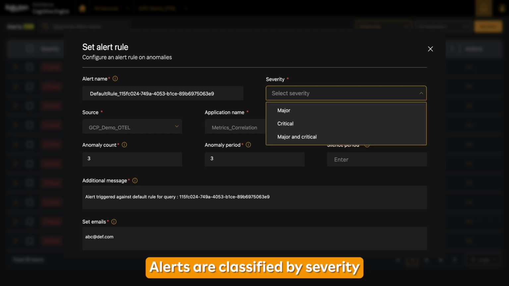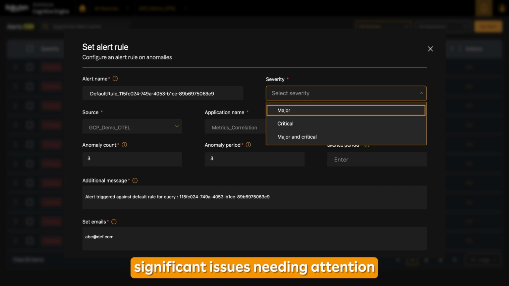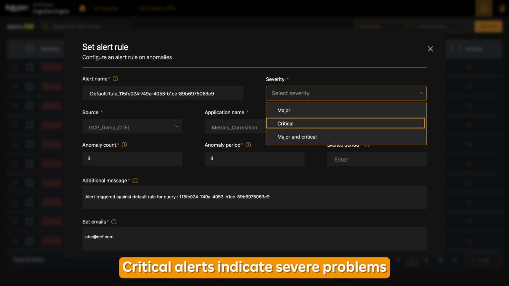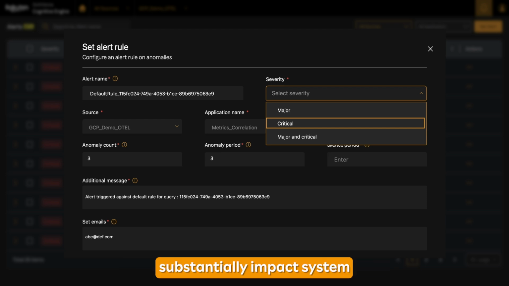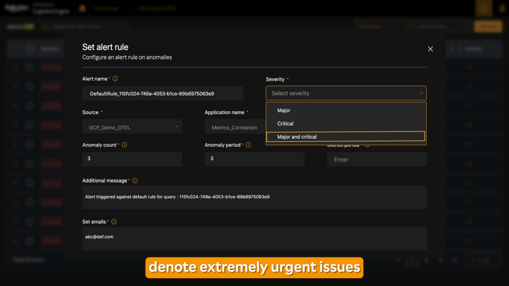Alerts are classified by severity to help prioritize responses efficiently. Major alerts signal significant issues needing attention, but are unlikely to immediately affect system operations. Critical alerts indicate severe problems that could substantially impact system availability or performance. Alerts classified as both major and critical denote extremely urgent issues that could result in catastrophic system failures, necessitating immediate action.